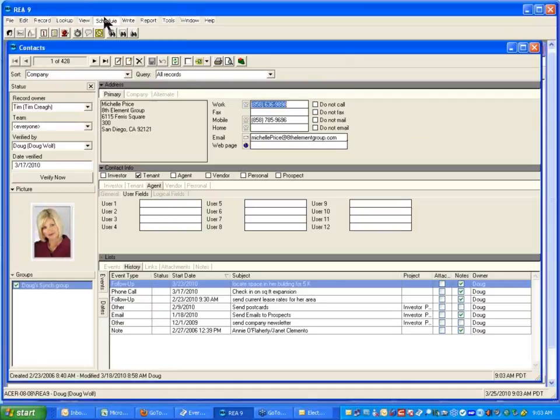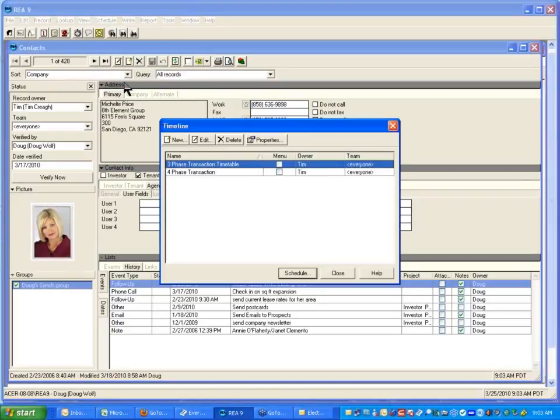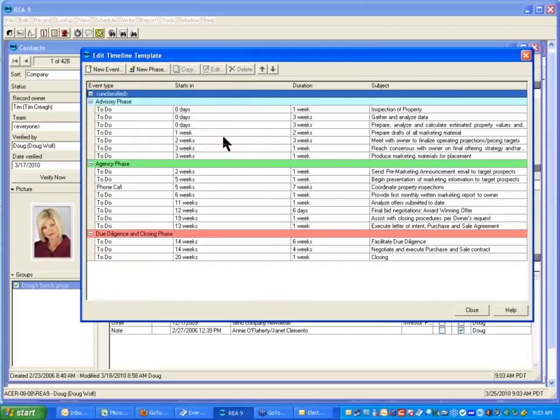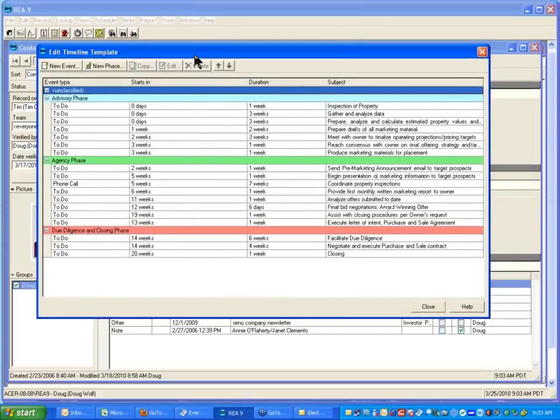Go to the Schedule menu, select Timeline, and here in my demo database I have a couple of example timelines so you can see what they do and how they work, and then we'll build our own. So here's a three-phase transaction timetable. I click Edit so I can take a look at it.